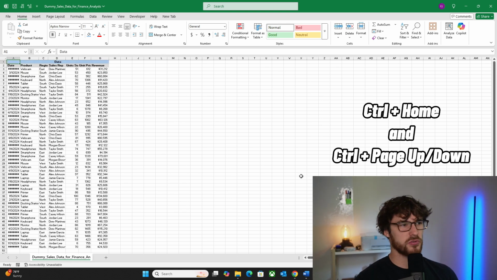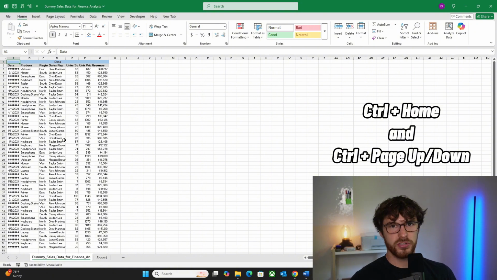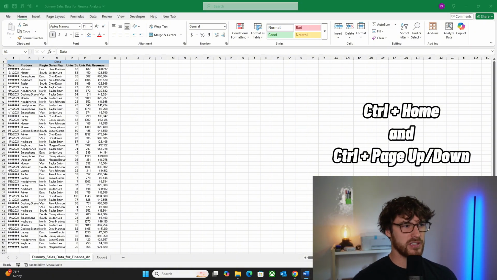And next is Ctrl+Page Up and Page Down. This is when you have multiple sheets of data and you're working quickly through them. I'll add a sheet real quick here. Ctrl+Page Up, Ctrl+Page Down, and it moves super quickly throughout the worksheets. In finance, you're working with multiple worksheets 100% of the time, so this shortcut is a must know.